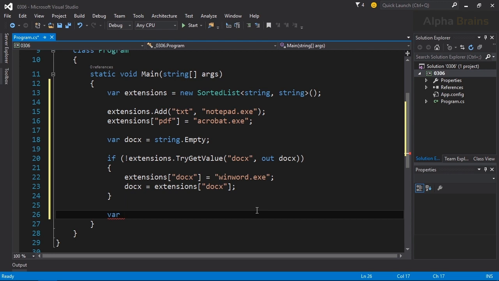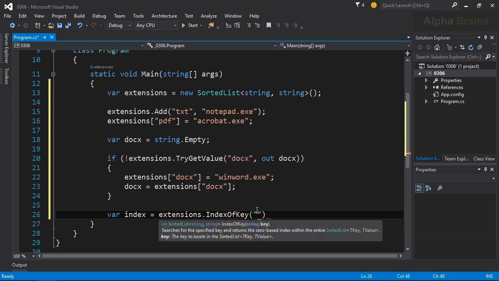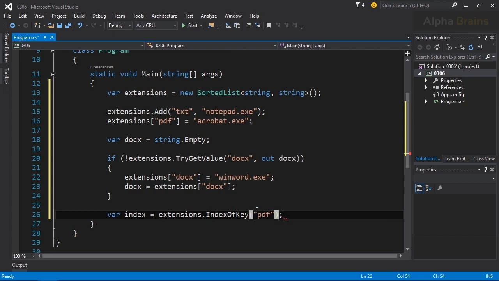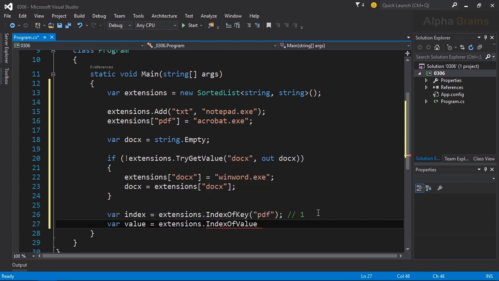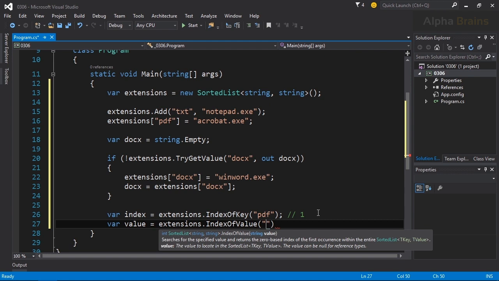The first lets you get the index of a key. So let's just call this index. We want to use the IndexOfKey method, and then we pass in the key that we want to retrieve the index for. So if we pass PDF, then that will give us the value of 1, because the key value pair of PDF and acrobat.exe is the second item in the collection, thus the index is 1. The other method is retrieving the index of a value. So let's do extensions and then IndexOfValue, and we pass in the value that we want to get the index of.